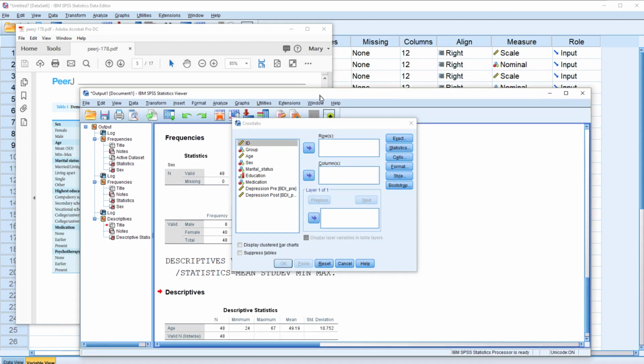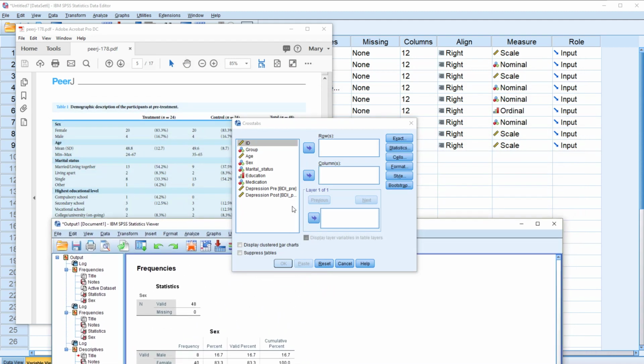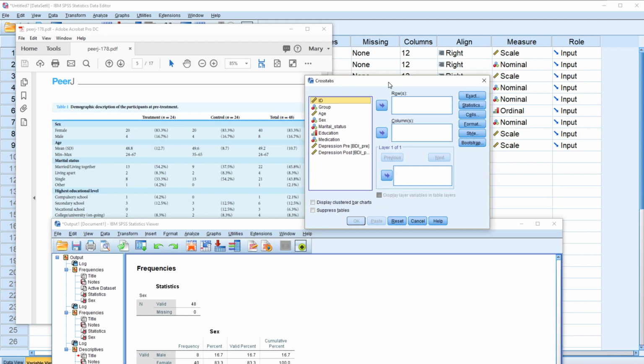And if we have a look at how they've, I'll just get that out of the way. In the rows that's going across this way they have gender, so we'll put that in the rows. And then in the columns, they've split by group. We click OK.